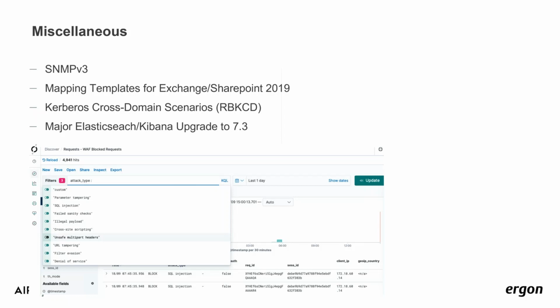Then we included the mapping templates for Exchange and SharePoint 2019. If you are running Kerberos in the backend, it's now possible to do cross-domain scenarios with multiple domains in the backend. And we did an Elasticsearch and Kibana upgrade to 7.3. You might have seen it before when I was logged into the log viewer.